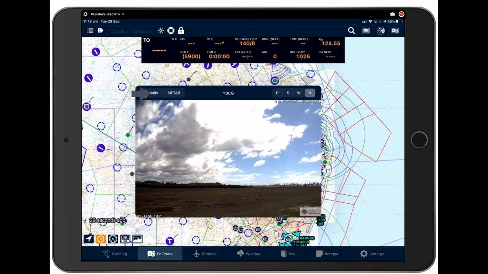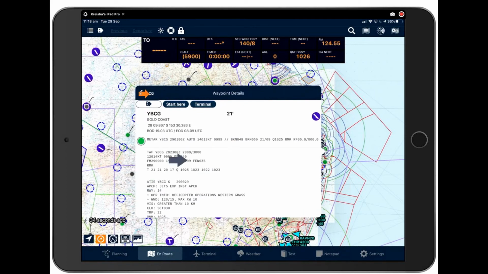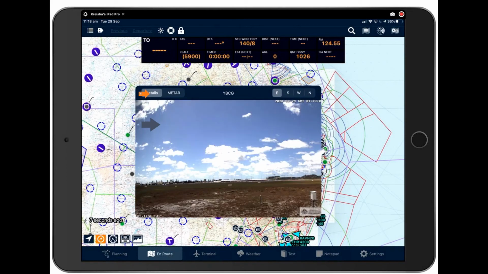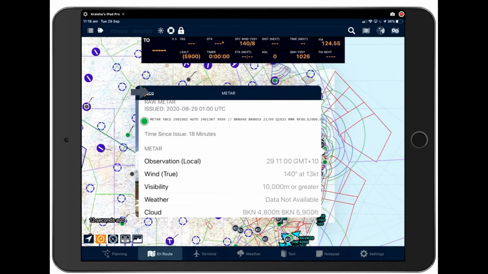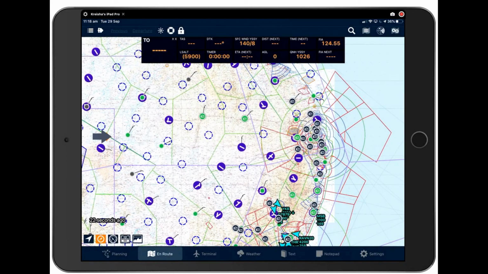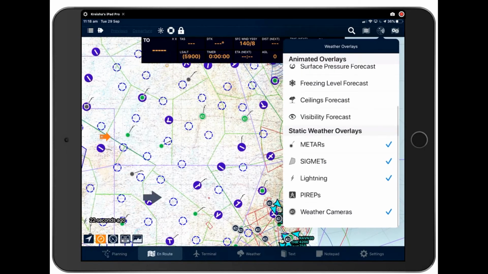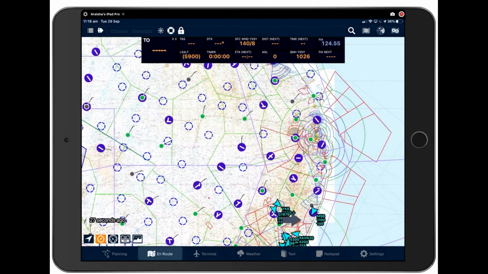And you can also get the airport details up by pressing details. And here's the Gold Coast there. So when you press the details button here, you can also press the METAR. That gives you the broken down METAR and in plain English. So if you find the weather cameras irritating or cluttery, you can switch them off here.